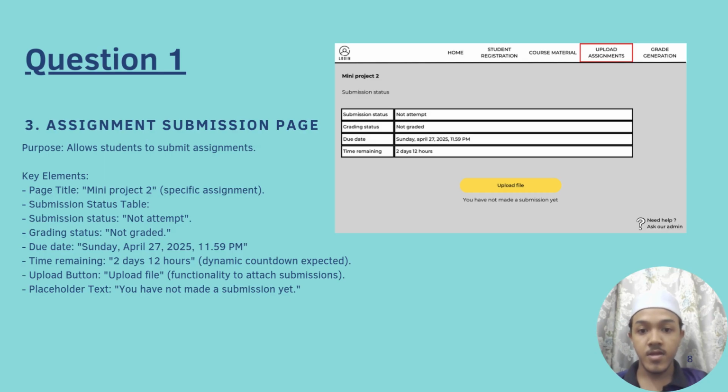The submission status table is provided, where the submission status shows no attempt if no submission has been made. The grading status is shown as not graded because it is pending evaluation. The due date is currently set Sunday, April 27, 2025 at 11:59 p.m. Time remaining is displayed dynamically. Here it shows 2 days and 20 hours left before the deadline.